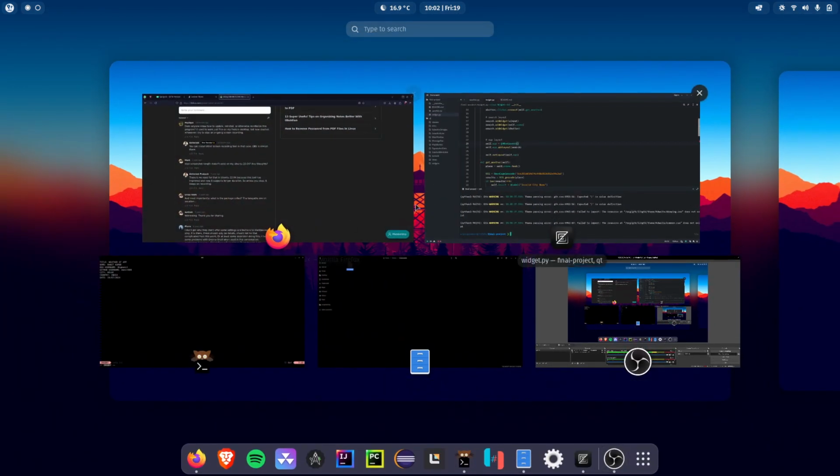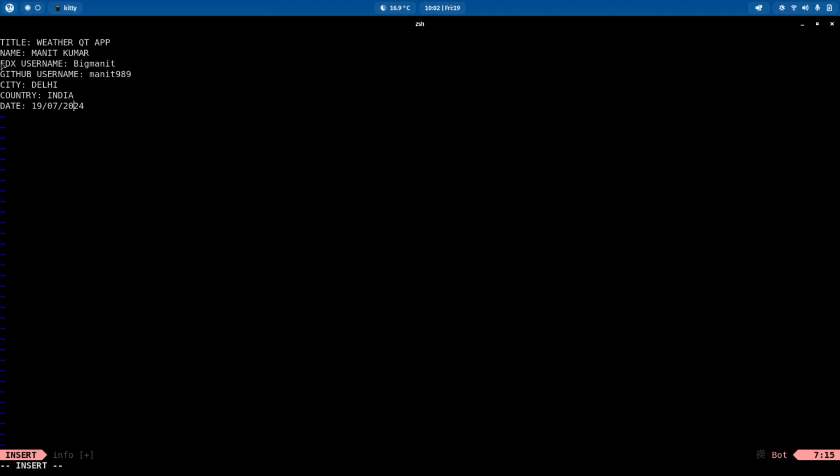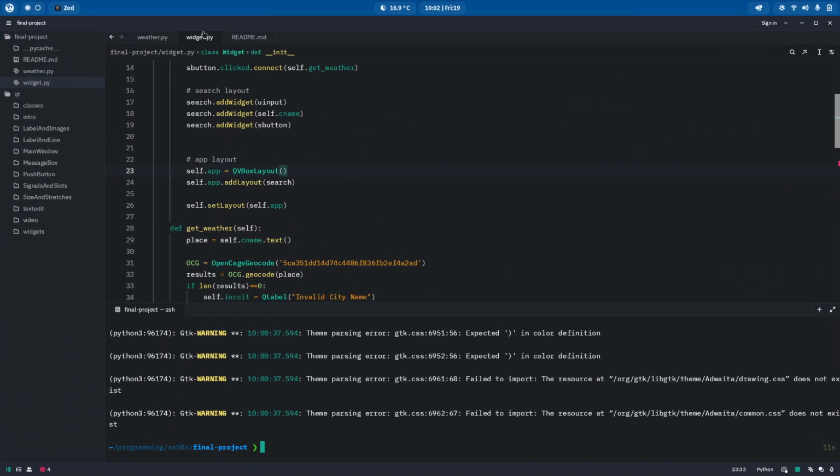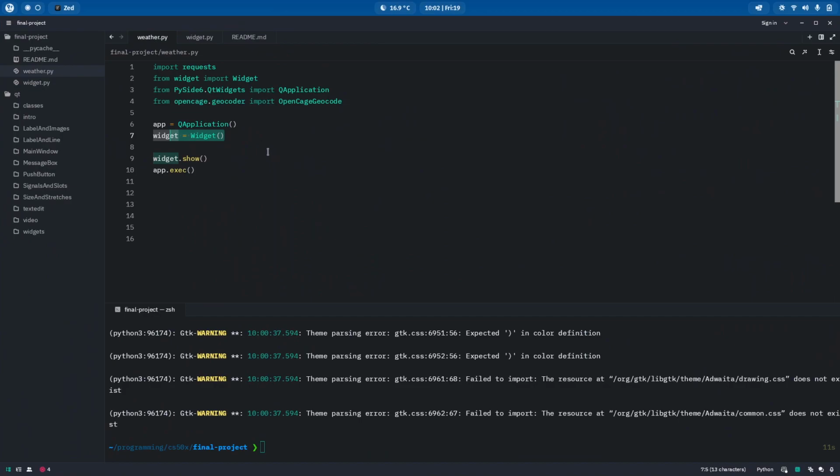So hi, I've created a web app. Its title, my name, Maddox, username, city, country, and date. It's a weather Qt app created with PySide6 in Python. Here's the code. So here's the main file, weather.py.